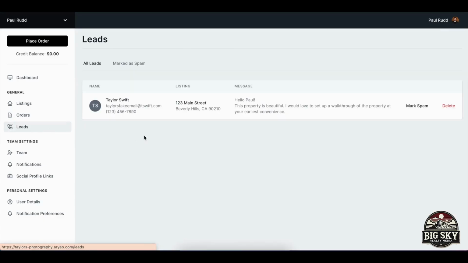Next, we'll take a quick look into our Lead Center. This is where any leads collected from the contact form built into your property websites will be located. When someone accesses your property website and fills out the contact form, we will notify you by email of the new lead and then store all of those details right here in your customer portal.